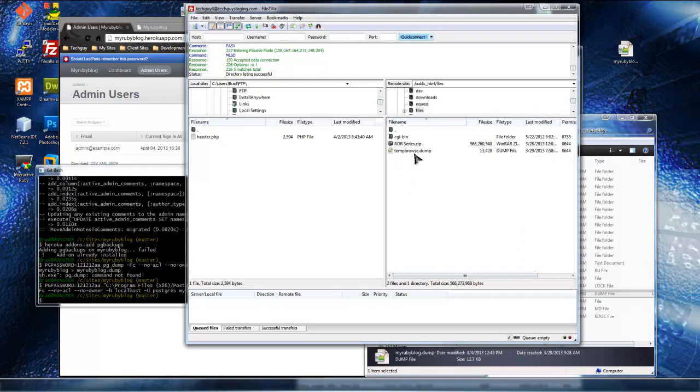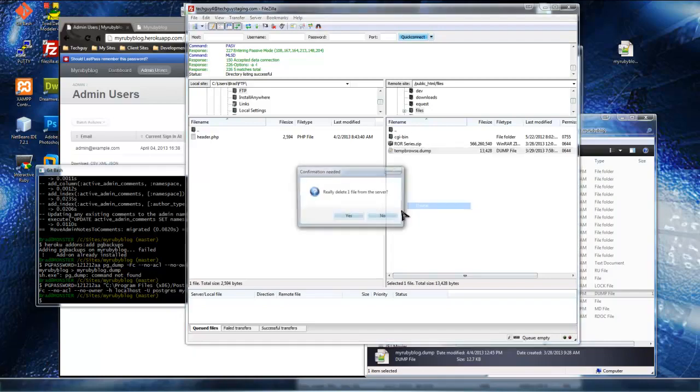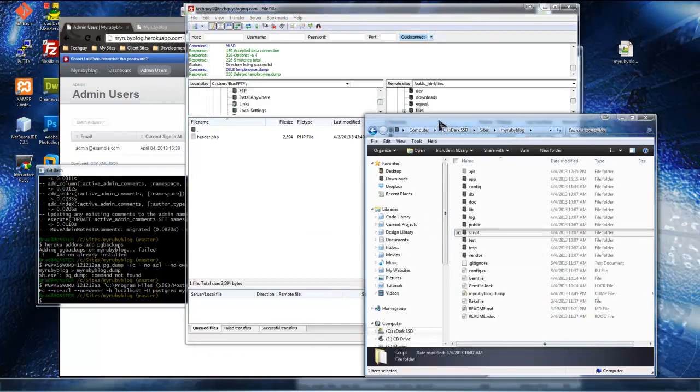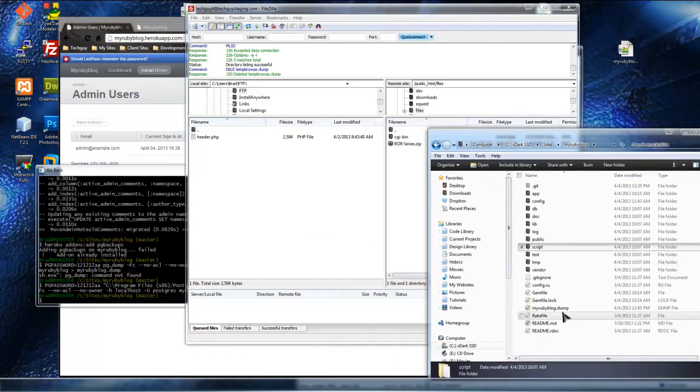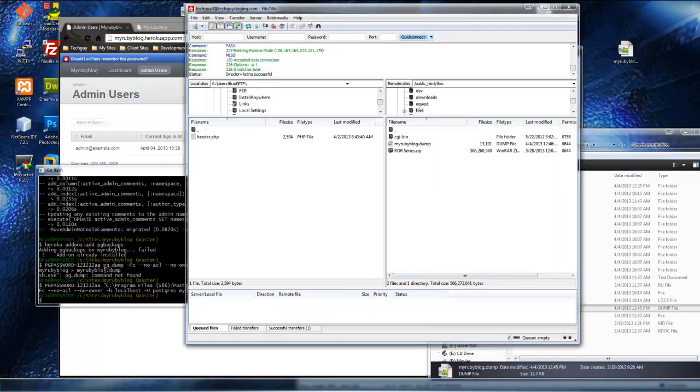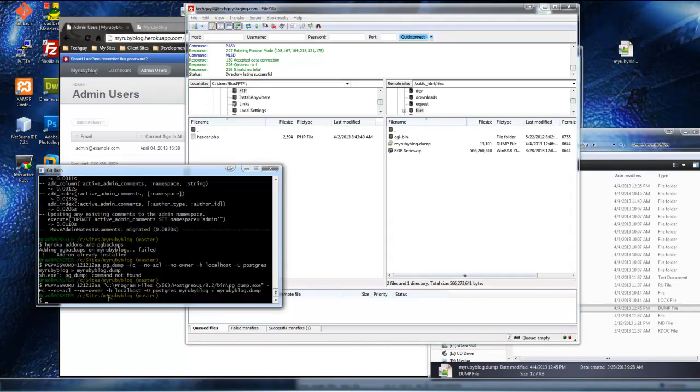So I'm going to put that in the files. I actually have stuff here. I have a database dump from a different project. So I'm going to put it there. And this is FileZilla. It's just an FTP program. Alright, so now I have that uploaded. So now I can do the import command.